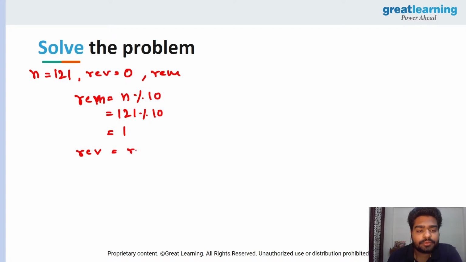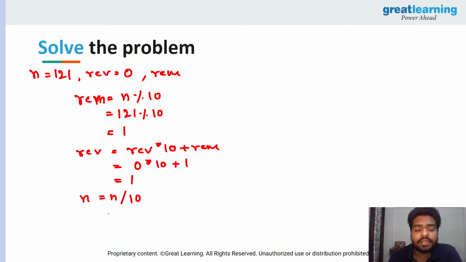So for reverse, what do I have to do? Reverse into 10 plus remainder. How much will I get? Reverse is 0 into 10 plus remainder, which is how much? 1. So how much will you get? 1. So reverse you got 1. Now the chance is for division. So 121 divided by 10 will give you how much? It will give you 12. Now the updated value is 12, right?